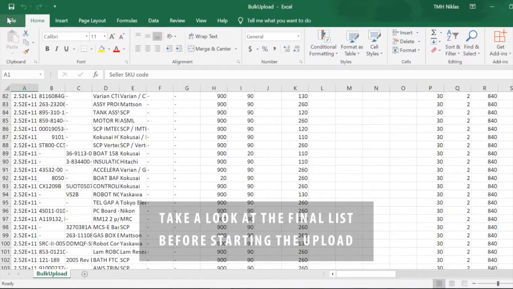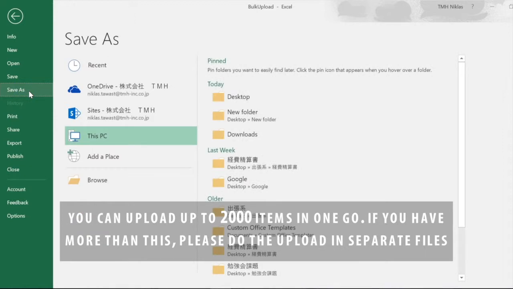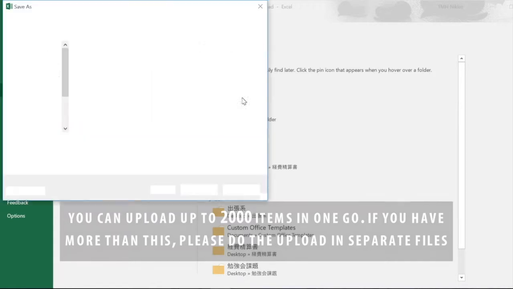Take a look at the final list before starting the upload. You can upload up to 2,000 items in one go. If you have more than this, please do the upload in separate files.